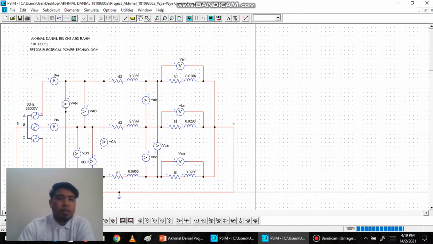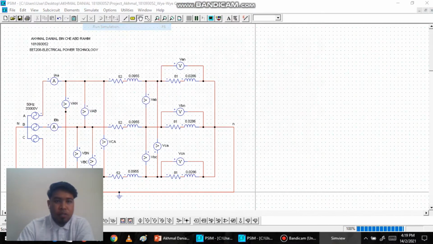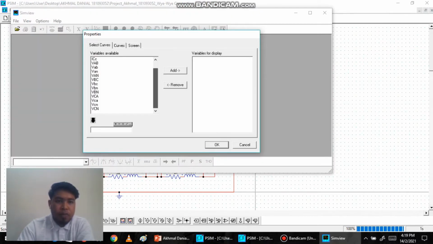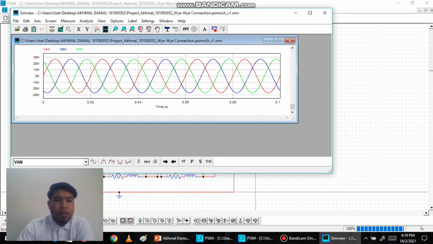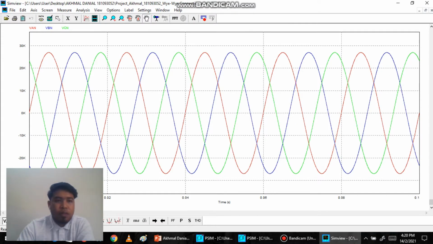Okay, this is the Y-Y connection circuit that I have created on the PSIM software. I will run the simulation. We go to the simulation and run it, and first we want to find the V phase, so we need to select VAN, VBN, and VCN. Okay, add, and we click OK. This is the graph for the V phase.